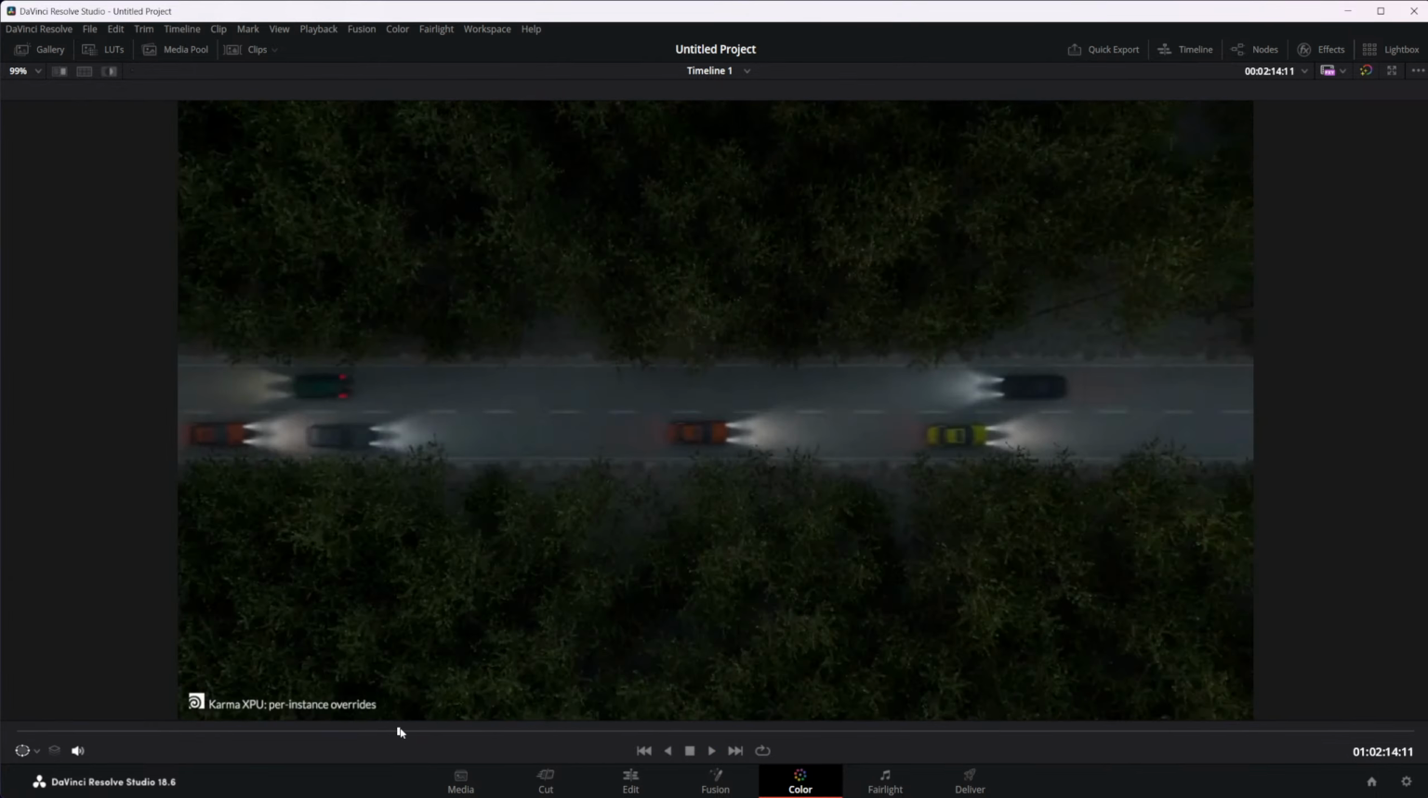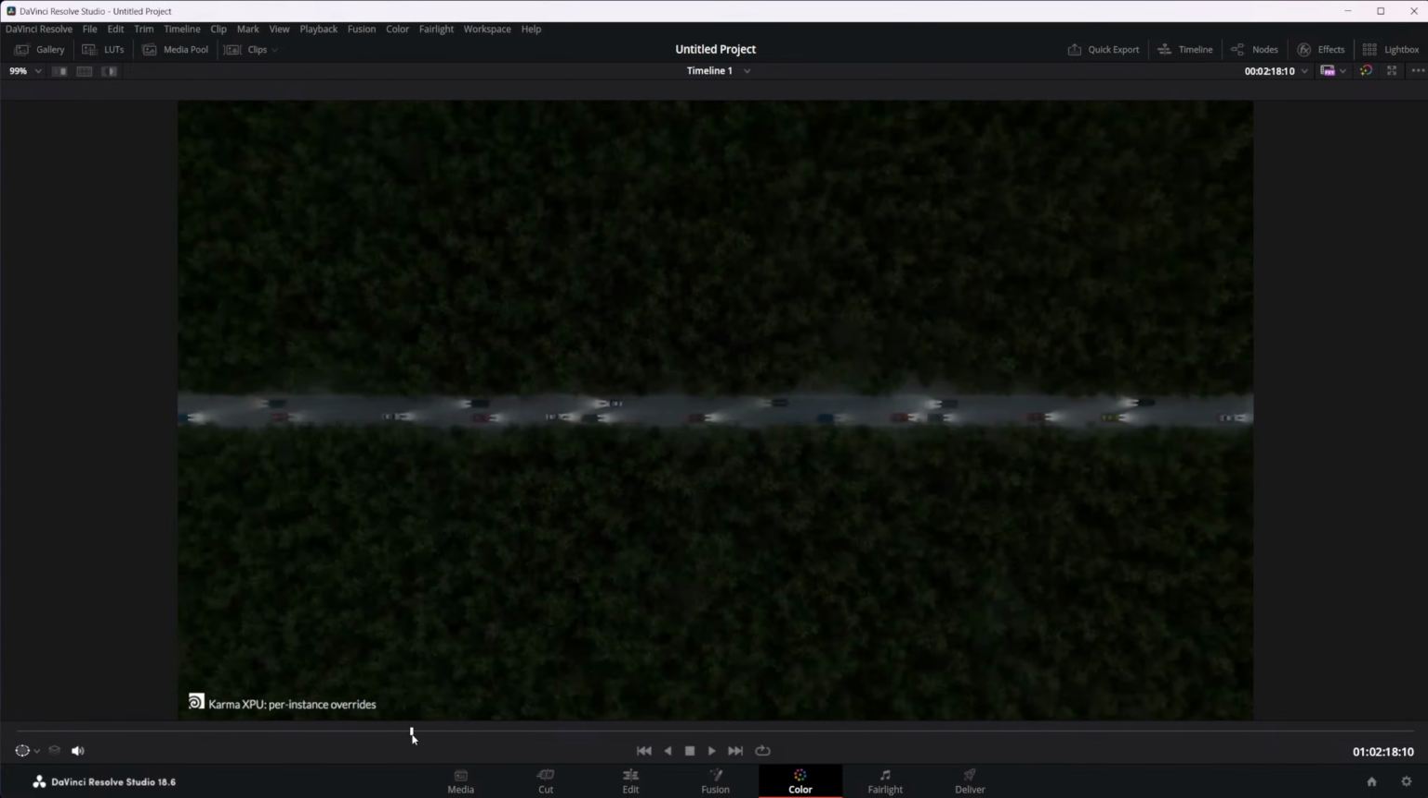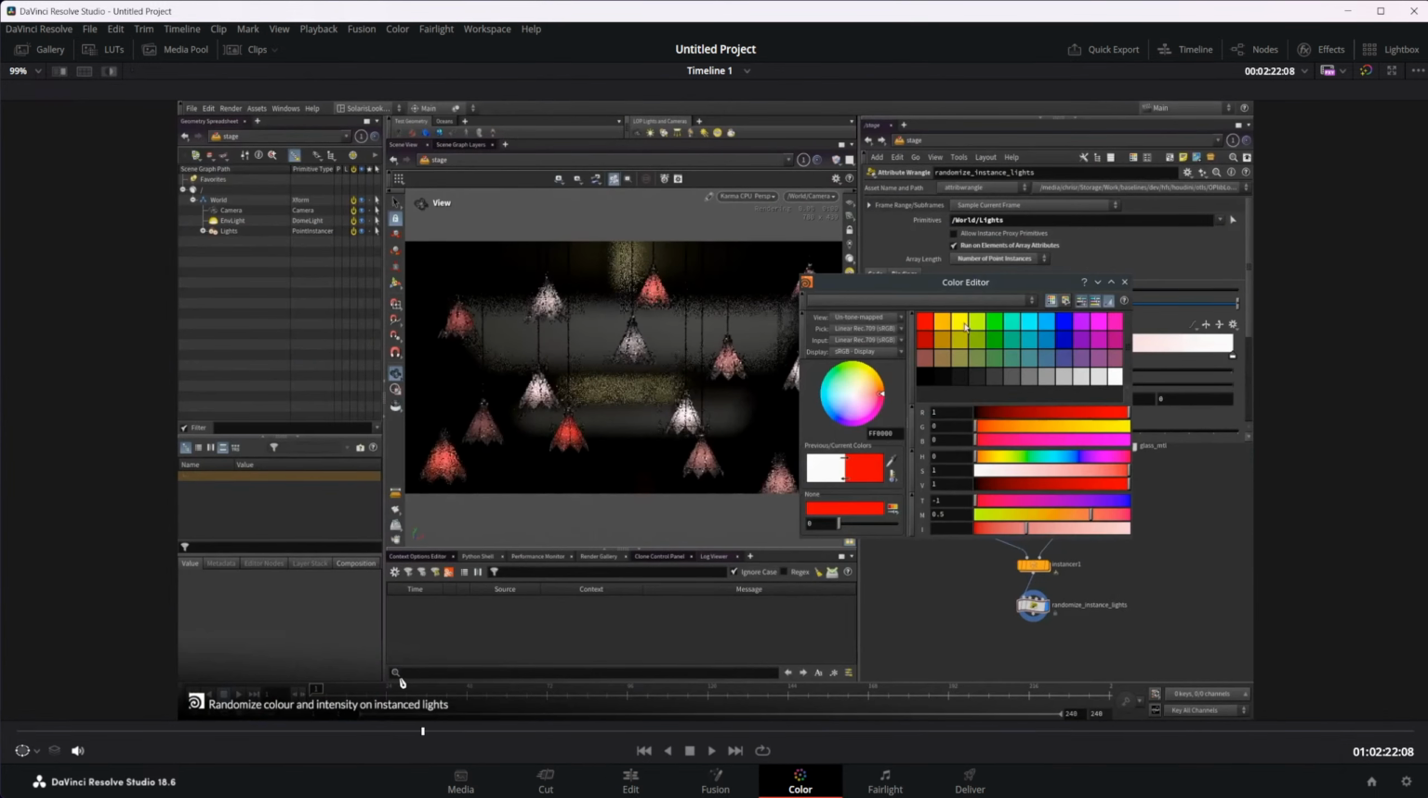Then we scroll through here. We have Karma XPU per instance overrides. So that's going to be these cars, it looks like. Just some per instance stuff with XPU that was missing before. You have randomized color and intensity on instance lights. This is actually inside of Solaris, which is pretty sweet. So we have some things that we didn't have access to before inside of here.